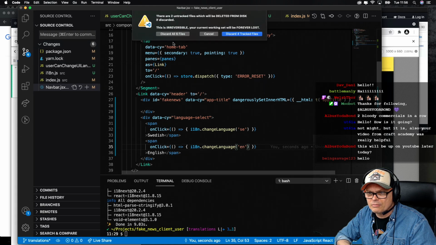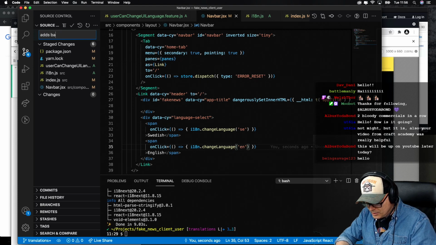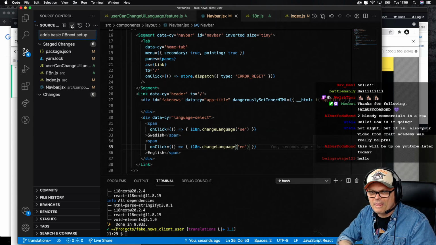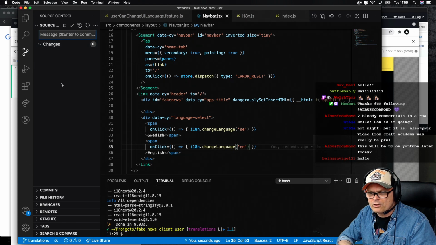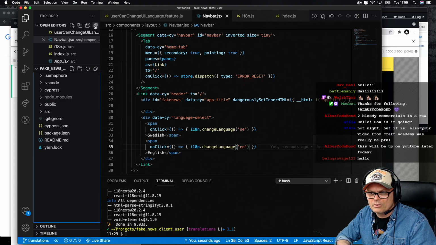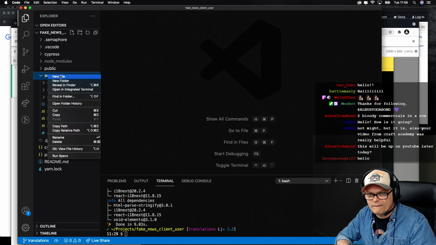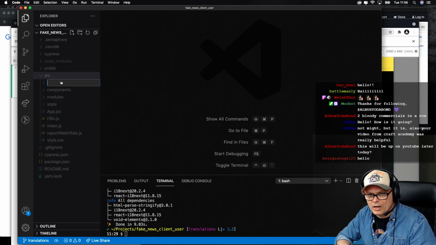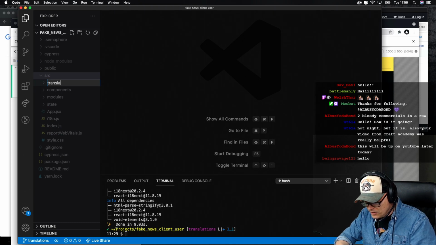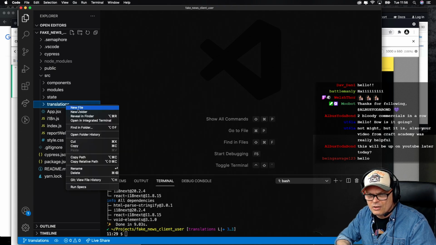To be honest, let's just say this adds a basic i18next setup like this. And now the only thing I want to do is close everything, and in our source folder I'm just going to add a new folder and call it translations, for instance, and here I'm going to create 2 files.